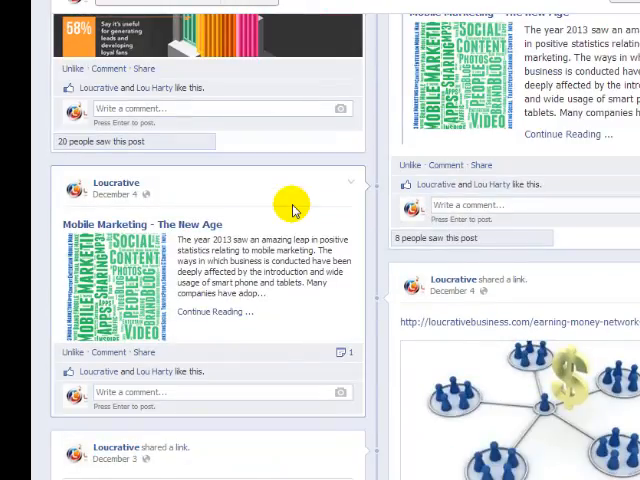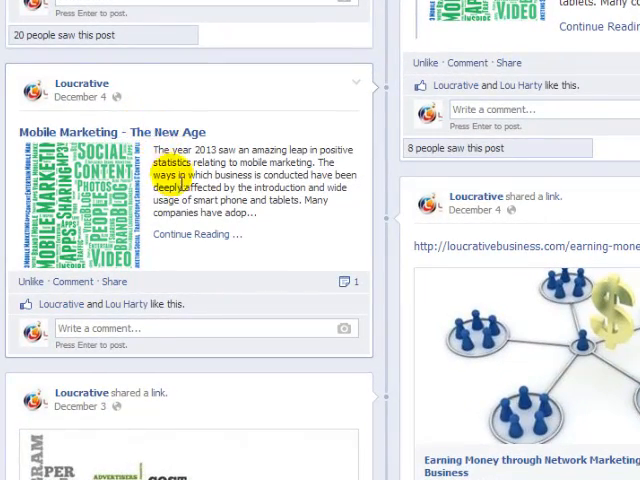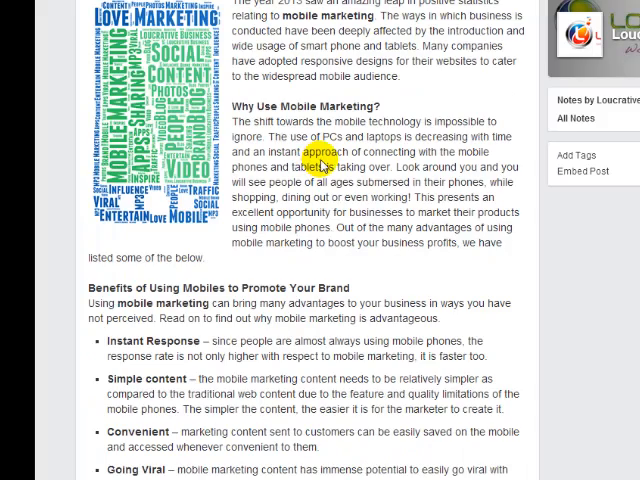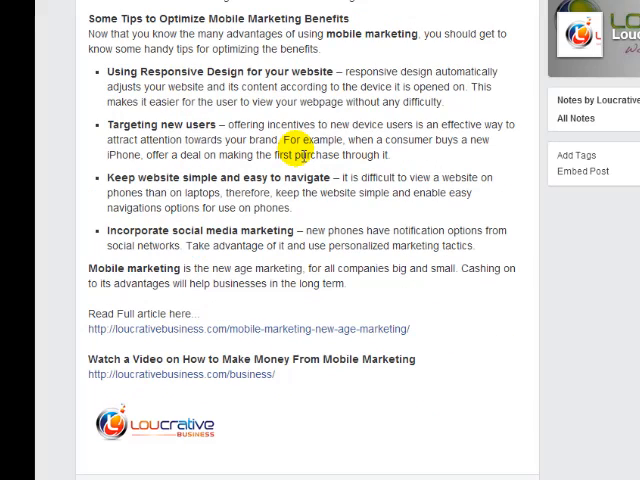So let's have a look at another one. So here's an article I wrote about mobile marketing in the new age. So people can continue to read about that. Righto. And I've put an image, because an image always needs to be visually appealing. Then I just talk about the benefits of mobile marketing, and then I've linked it back to the full article.